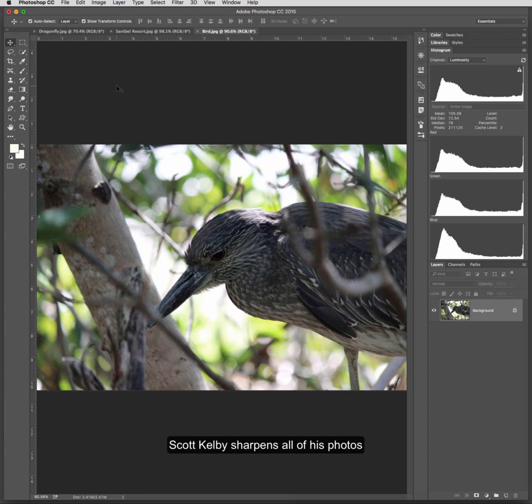Scott Kelby sharpens all of his photos. And it's interesting because one would think that's not necessarily needed, but Photoshop allows us to make the photos look even sharper by adding this sharpening effect. And in Photoshop, it's called Unsharp Mask. It's an Unsharp Mask filter. And it sounds funny because you would think unsharp would make it not sharp, it would make them blurry, but it doesn't. And it comes from those traditional darkroom techniques.